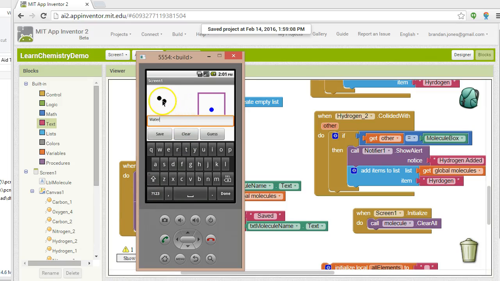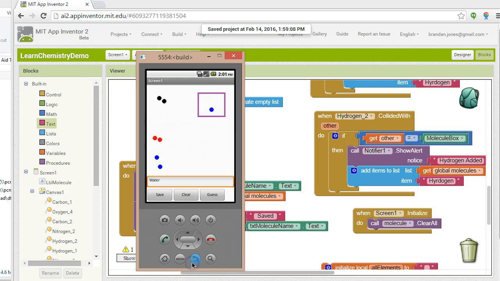In our previous videos, we saw how we can drag elements into our molecule box and then name those molecules. Now, in this video, we need to handle something that's going to be a little bit tricky, and that is we need to clear out the message box. So if I make water, then I want to make carbon dioxide, we need some way of removing all of the elements that we've added to the box, both visually and in the list as well.